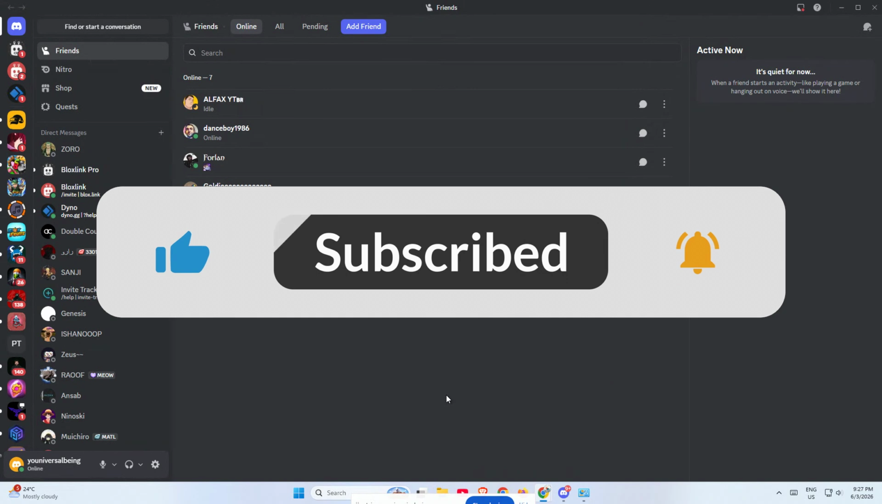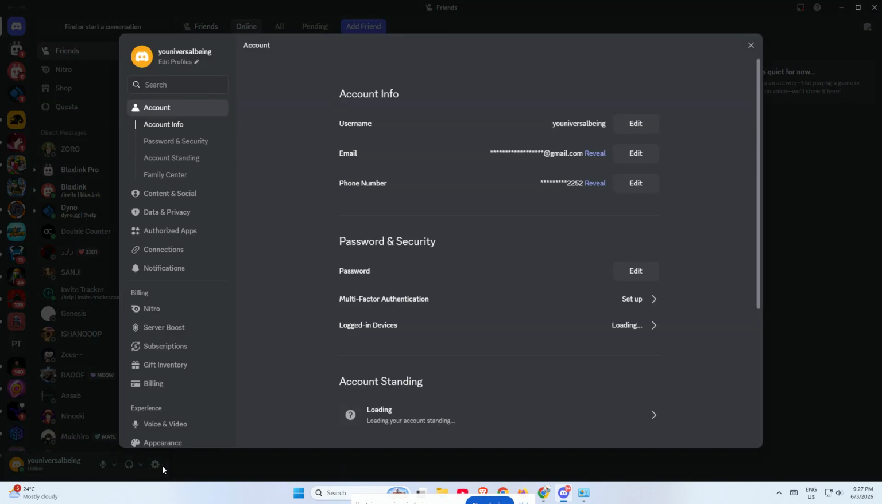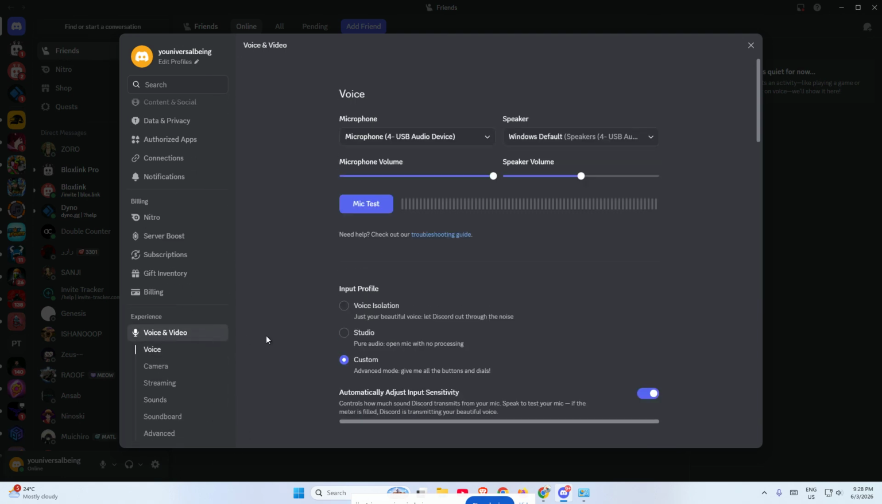Alright, let's jump in. First, open Discord and go to User Settings. You can find that by clicking the gear icon near your profile picture. Once you're inside Settings, look for Voice and Video on the left side menu. This is where Discord stores a lot of the audio and connection settings that can sometimes cause problems.